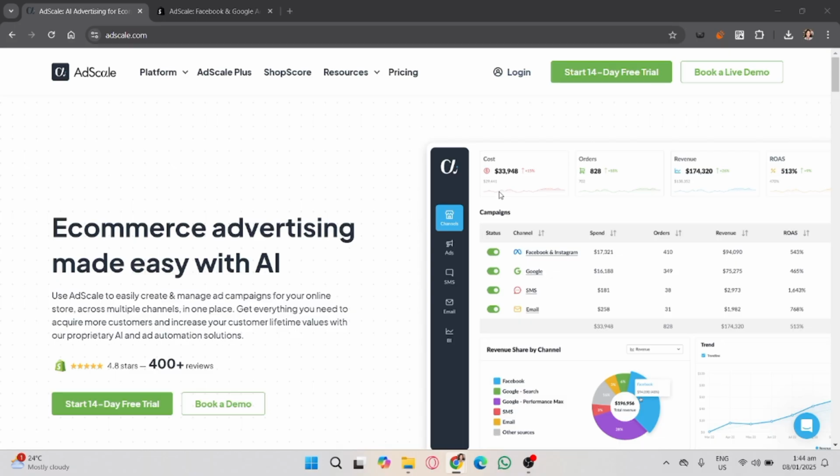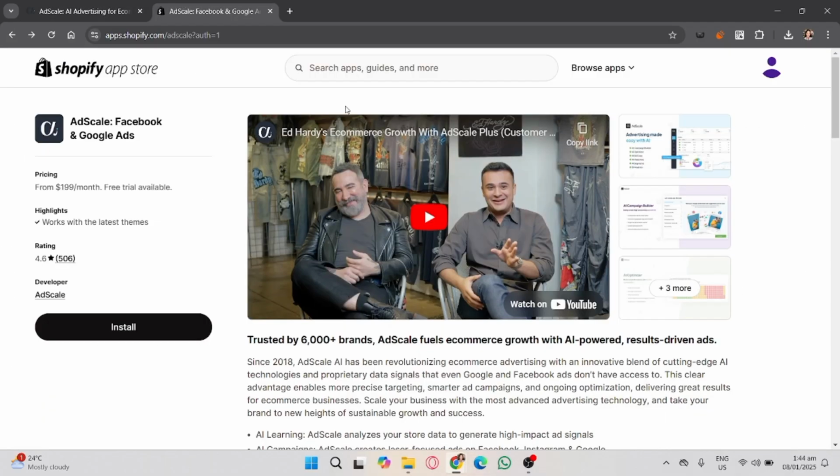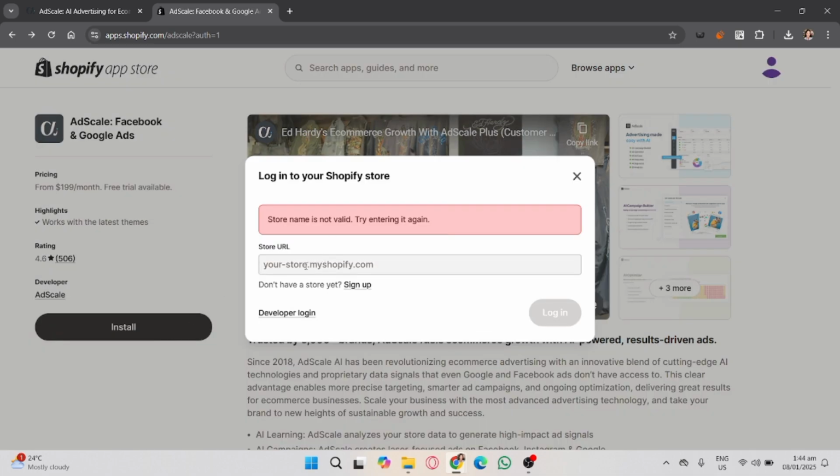So first, make sure you are on the AdScale website and sign up for an account if you don't have one already, and log in if you already have. After logging in, you'll be prompted to connect your e-commerce store or website to AdScale, and then follow the connection process by providing the required API keys or login credentials.